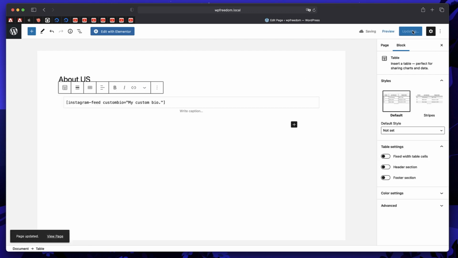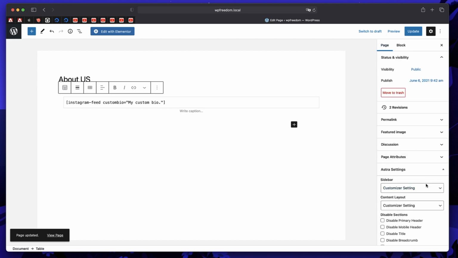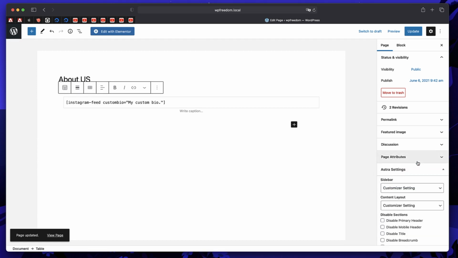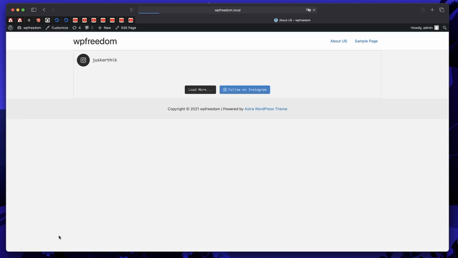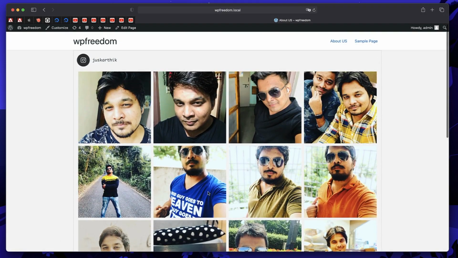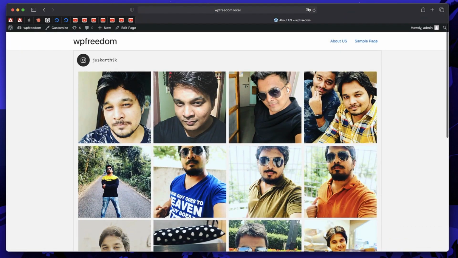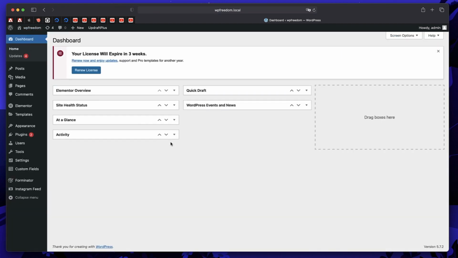And I'll update this. I'll also change the page layout to Elementor full width if you have Elementor, or you can just stretch the page to full width. I'll update this. Now I'll view the page and we'll see how that looks like, right? So this is how it's gonna look like. It's really cool. You can also customize the width of the feed. You can change other options, right?